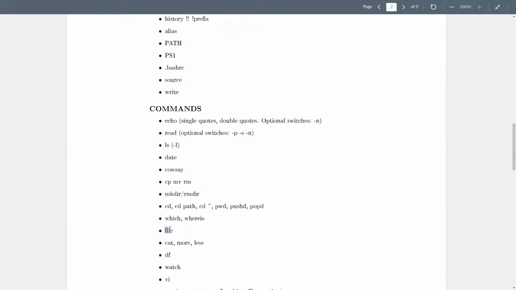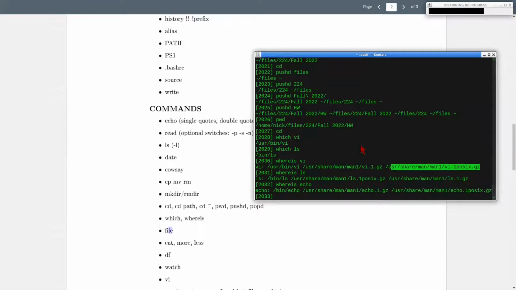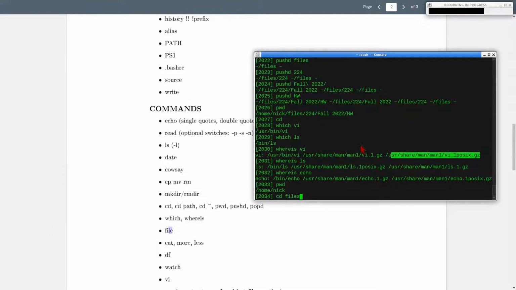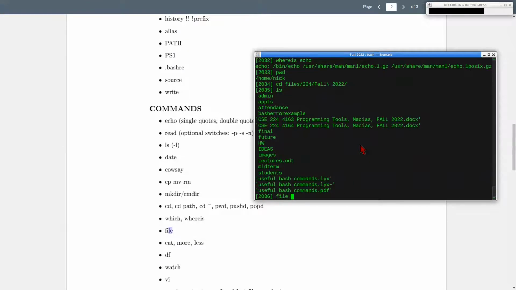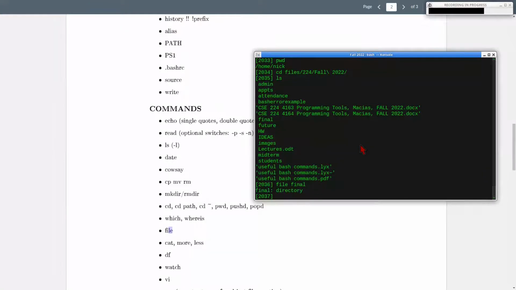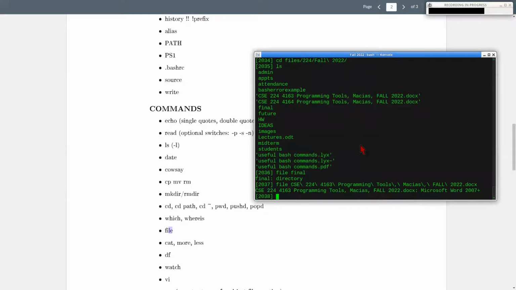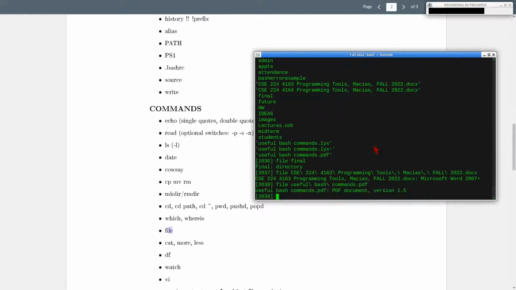file is a good command. If you want to know something about a file, file will tell you that. So if I say file final, it'll say final is a directory. If I say file this thing, it'll say that's a Microsoft Word document. If I say file useful commands.pdf, it'll tell me that's a version 1.5 PDF document.